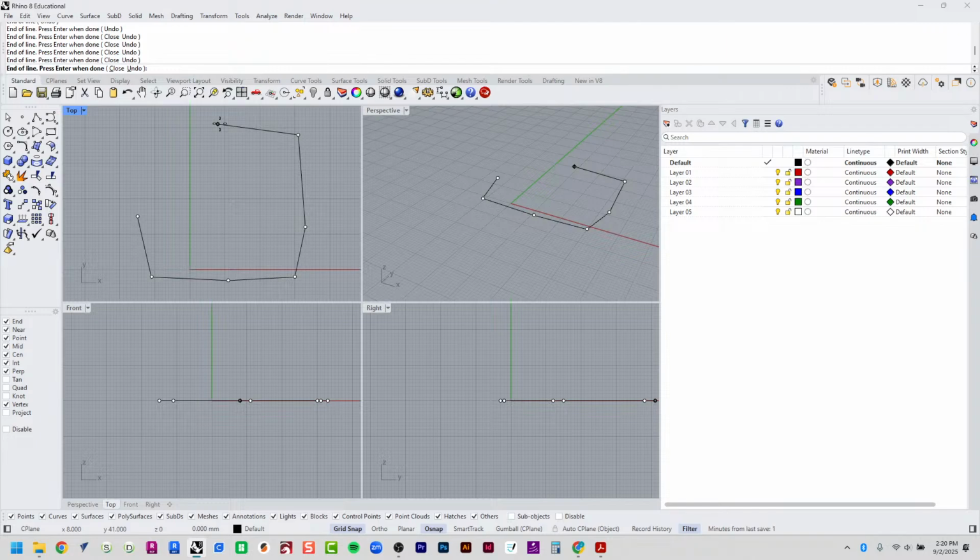All right. So to end my conversation with Rhino, I can just press enter when done, which is literally what it says in the command bar. It says end of line. Press enter when done. You're done talking to me. Just press enter, and I'll know you're not talking to me anymore. So I'm going to press enter.